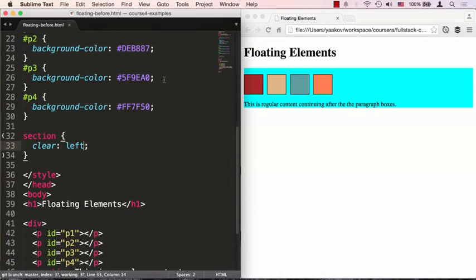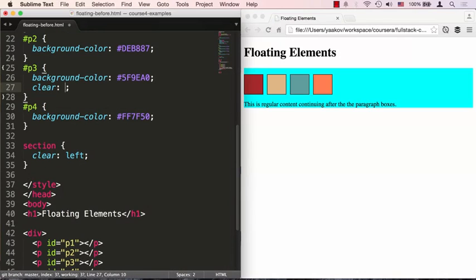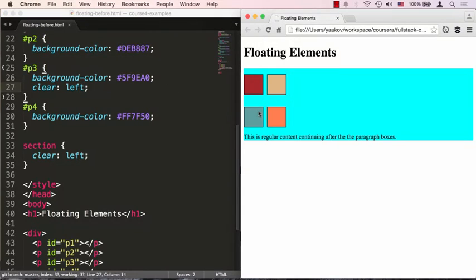So let's go ahead and go over here and say clear, and since things are floated to the left of the box, we're going to say clear left, so nothing should be allowed to float to the left of it. When we save and refresh, you can now see that box number 3 moved on its own line again and is floated to the left again.